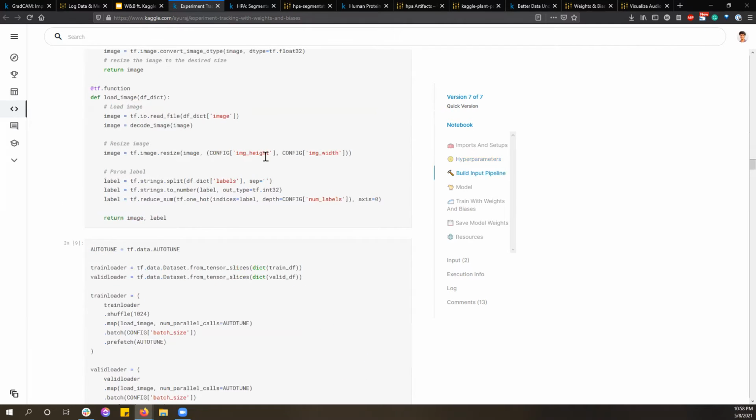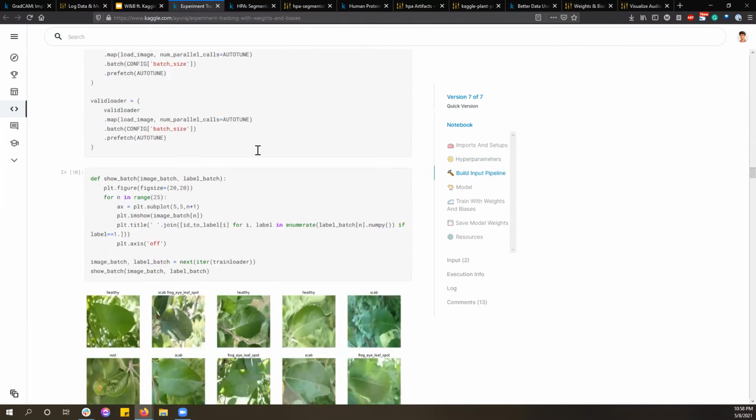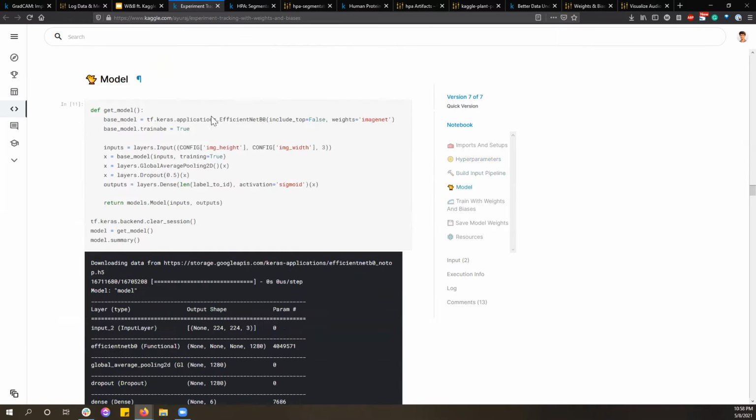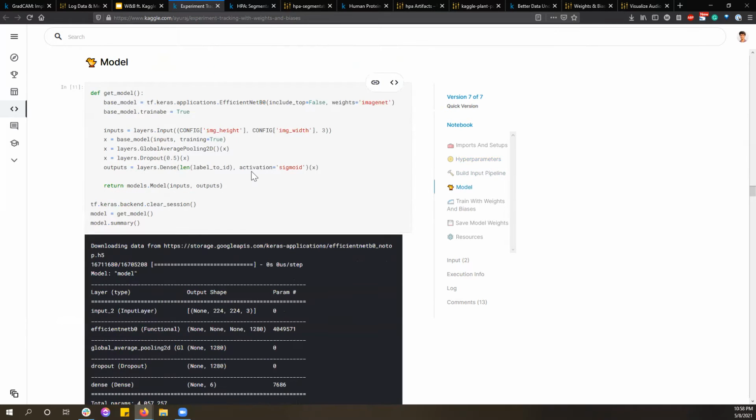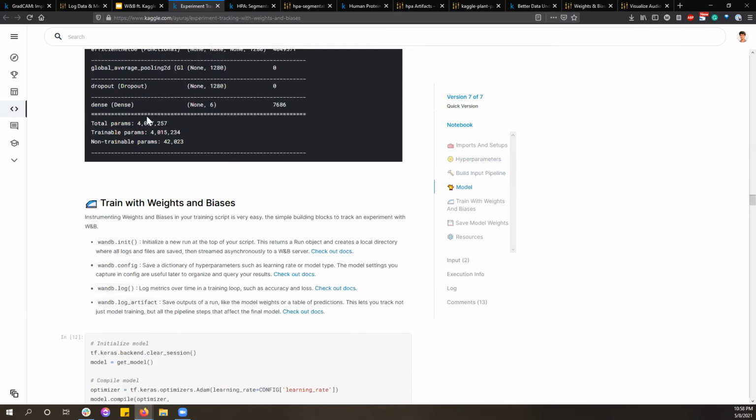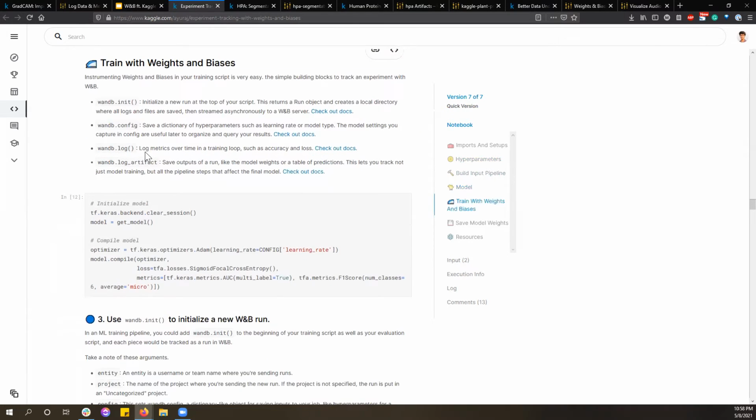I'm using TensorFlow, so tf.data is being used. Visualizing a batch of data. I'm using an EfficientNet B0 to train here. I built my model now to train with Weights and Biases. Four important key building blocks: wandb.init. These are the key APIs that you must be familiar with.